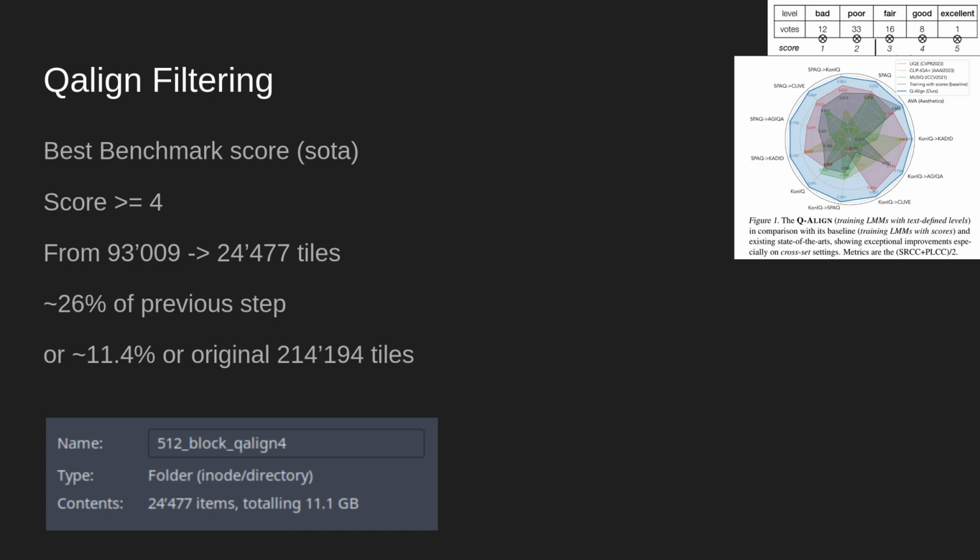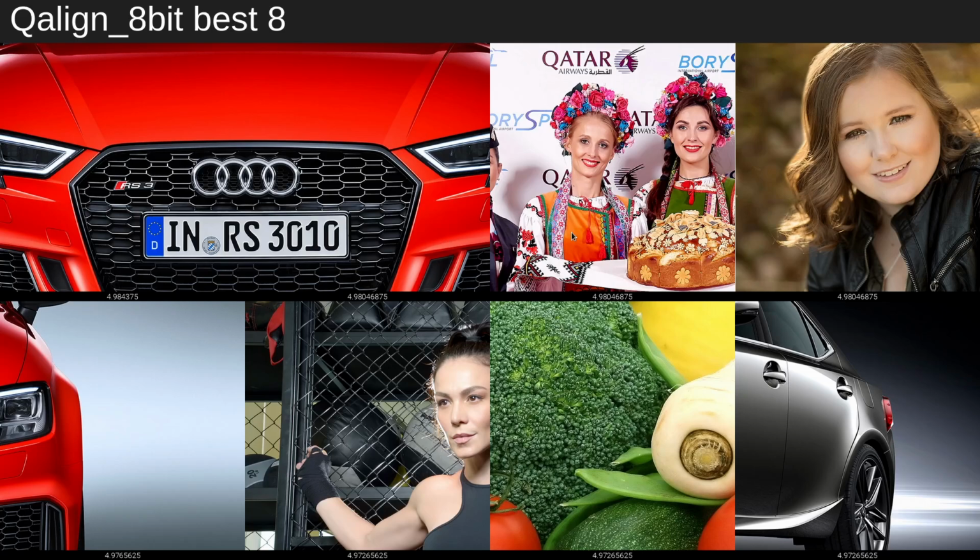But now I used cualign because it did so well in the benchmark scores. And you can see I went with 4 or above, which is good to excellent quality. So I used that, and here you can see the eight best tiles scored with cualign 8-bit.